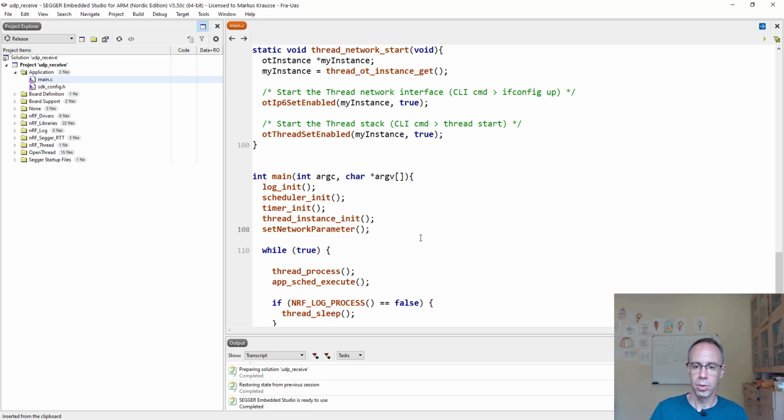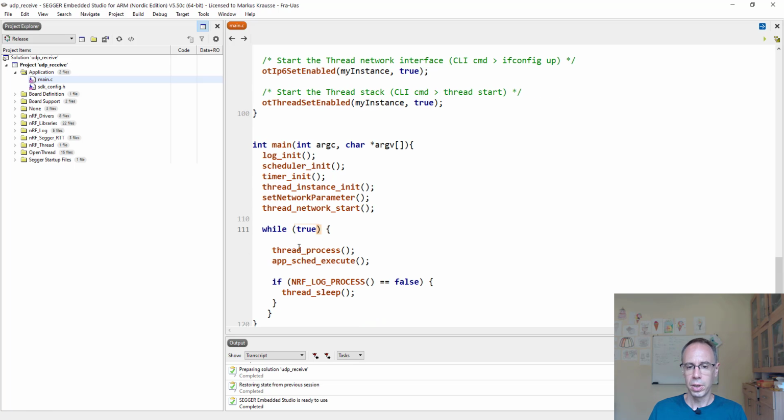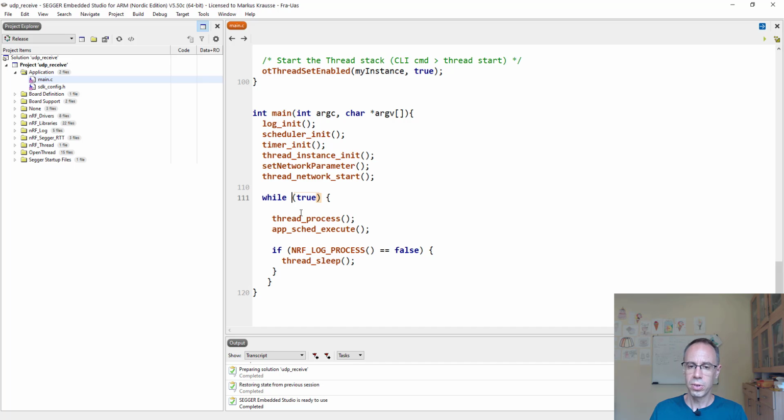We have only to set thread network start. Our while loop, you saw it already before, the process. We have the thread process, our scheduler, which will always be called, and if there is something in the queue from the app scheduler, it will be executed. If afterwards the logger is empty, then the thread device tries to sleep.